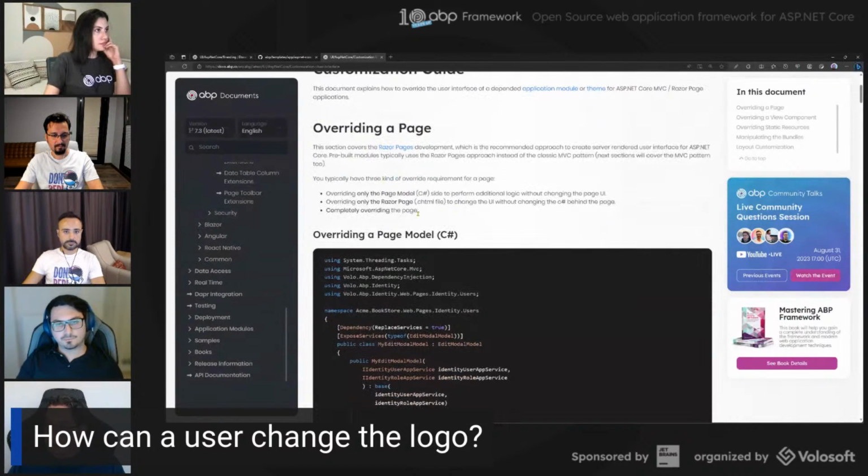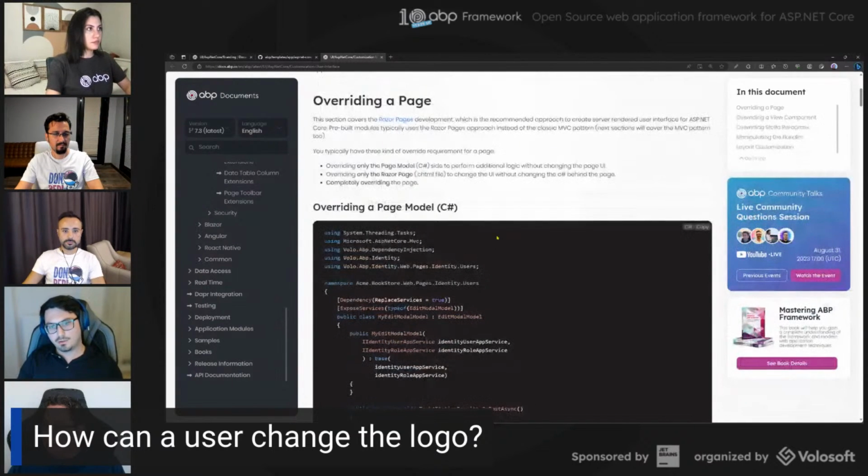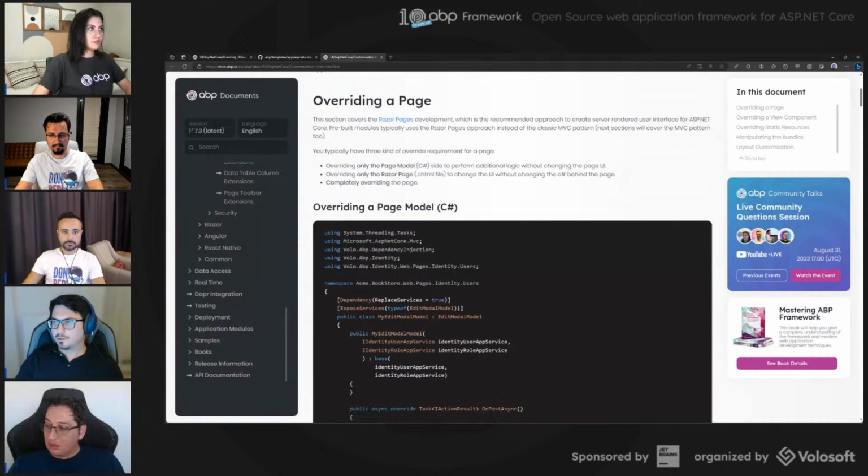You can replace a component by following this document, but as I said, you have to know your theme and your theme's branding component and override it, customize it. So these three ways work for replacing your logo, changing your application logo. So I think it is clear right now.